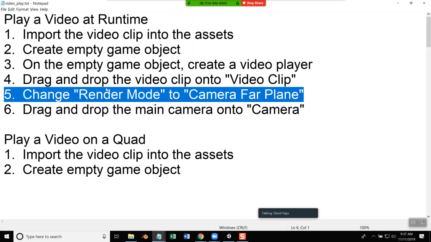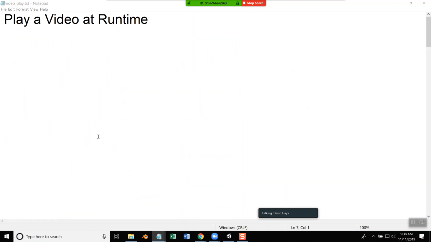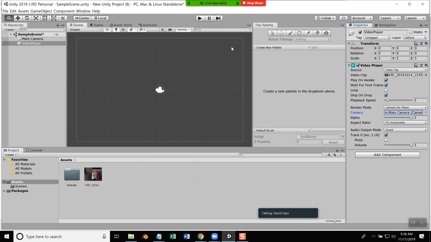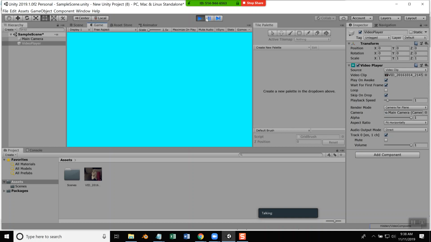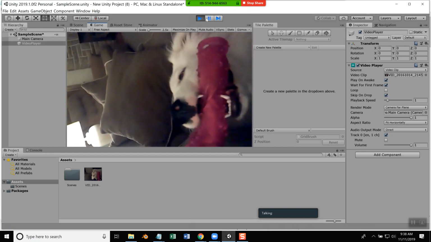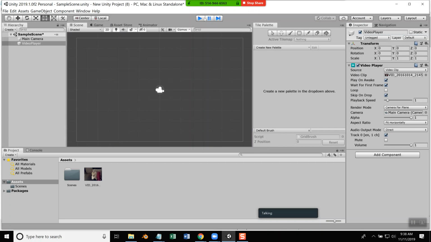And that was our last step in terms of that. So now if I play it, we're going to see how to rotate it here shortly in terms of the other ones.